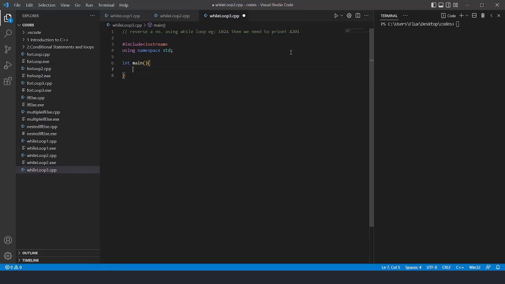So I'll take one variable, an integer n, and I'll use cout, a printing statement, and say: enter the number which you would like to reverse.